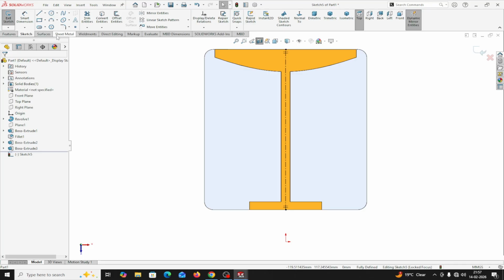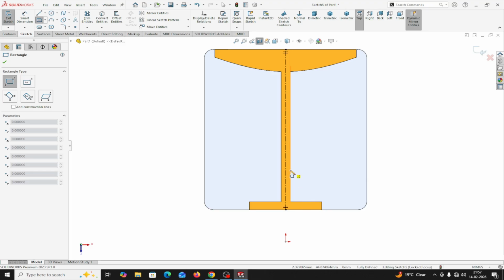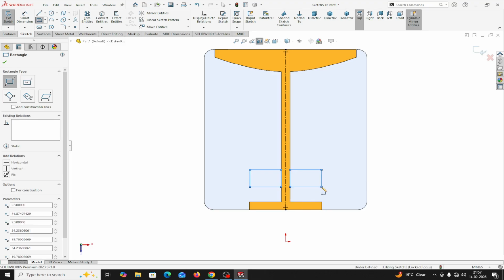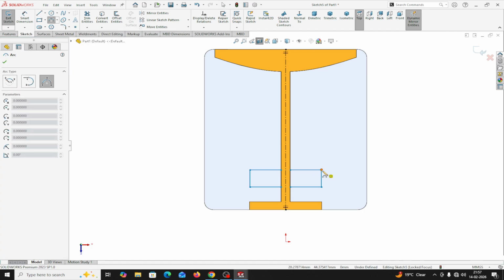Now I am taking corner rectangle here. In dynamic mirror, if you make the profile on the right side, it will appear simultaneously on the left side. This is the advantage of dynamic mirror. Now I am taking this 3-point arc, select one point and this point, and drag it in this way. The center will lie on this line.